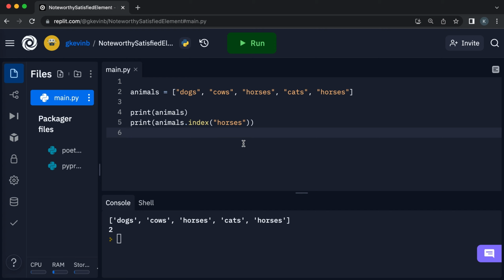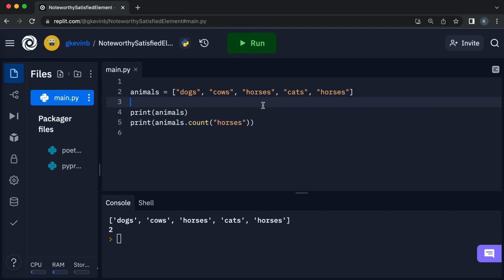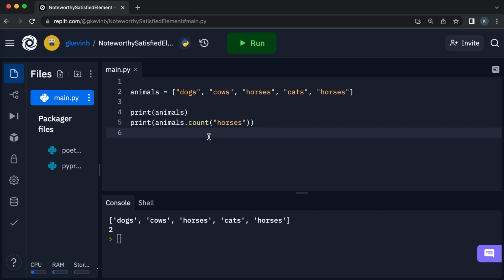Another method I can show you right here is the count method. Since we just added another horses in the animals list, this is perfect, because count will count the occurrences of this element in the list. So if we run it, the result is 2, because there are 2 occurrences of horses in this list.